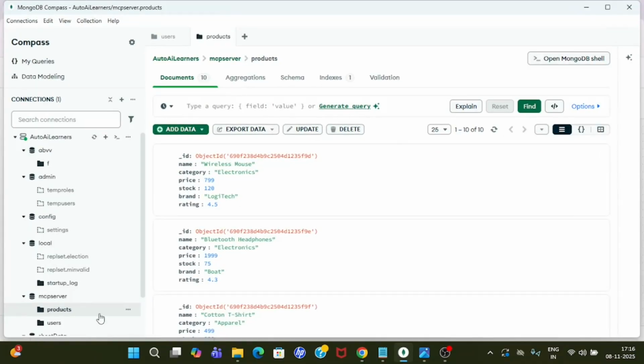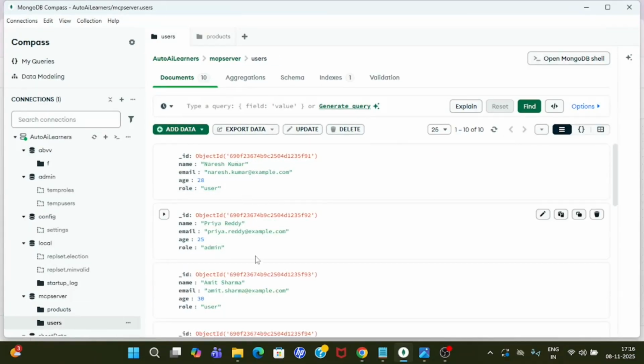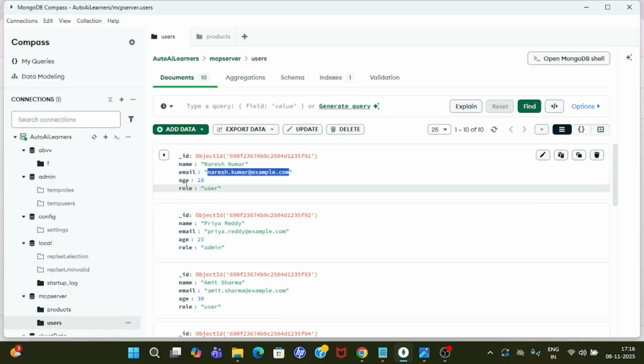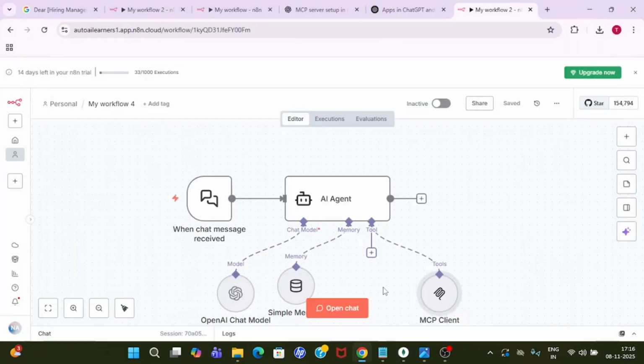Let me go to the MongoDB database and see the users. So now you can see that my first user is Naresh Kumar. His email is naresh.kumar@example.com. Correct. And his age is 28 and his role is user. So let me fire up a question to fetch all the details about this email.